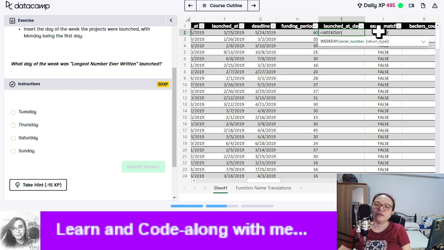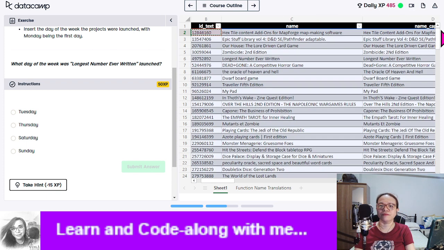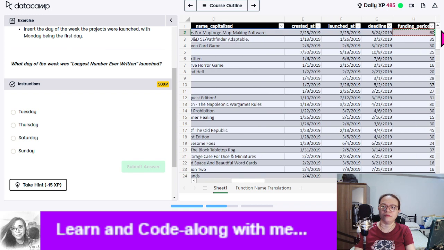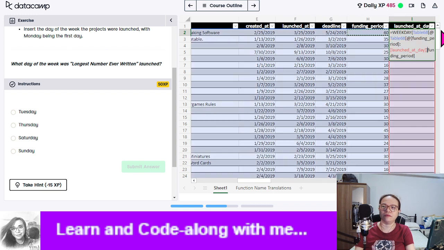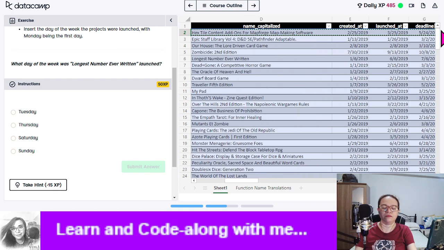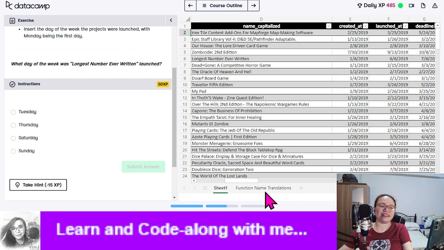Wait, what's the passing parameter for weekday? Serial number? Is this the serial number? I think it's not working at all.